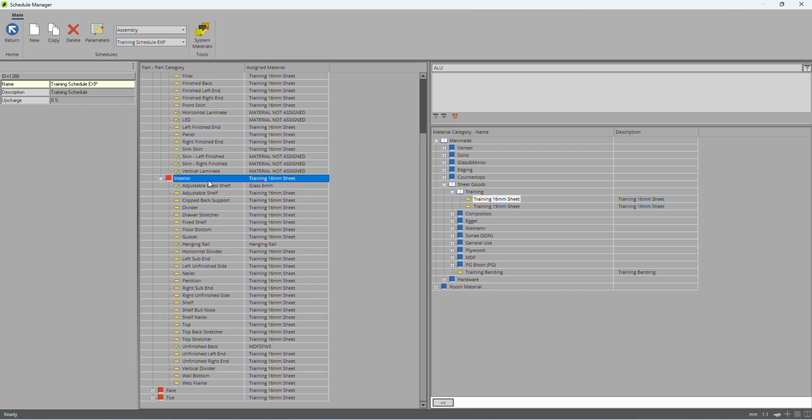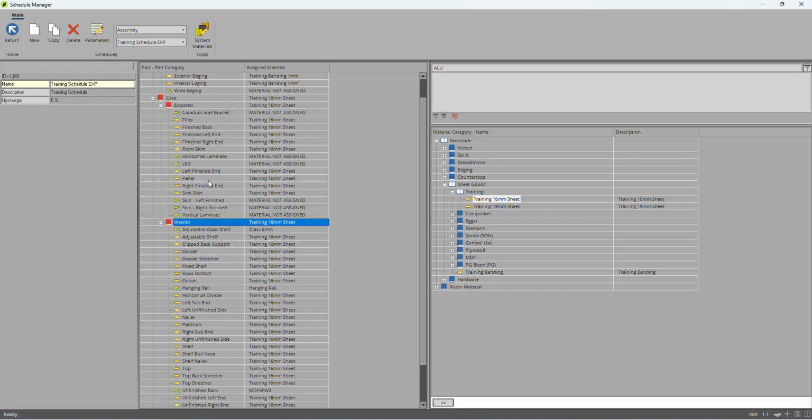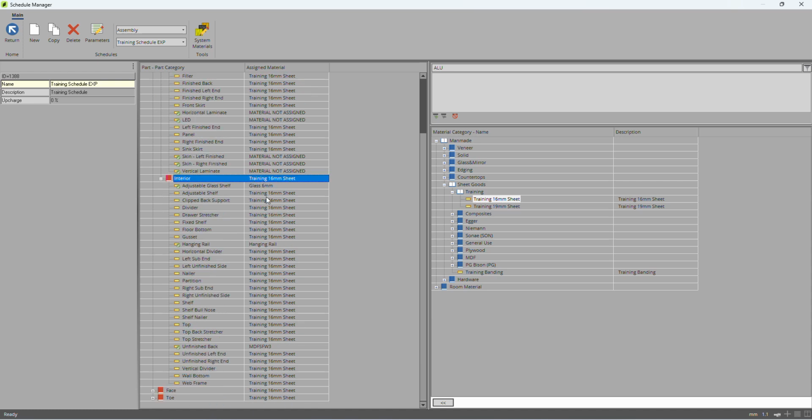So this is on the case. Yes, case interior. Otherwise it's going to keep it as white. Correct. Now you'll see it only changes the stuff that was white melamine. The glass is still there. The single face 3 millimeter for the back is still there. It just changed everything that was the white melamine.